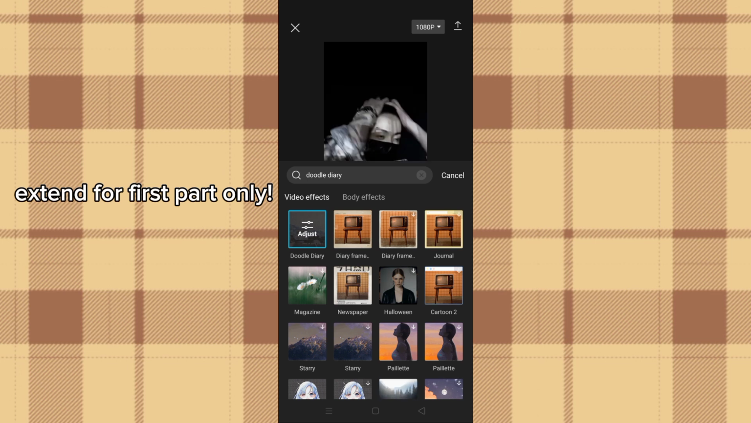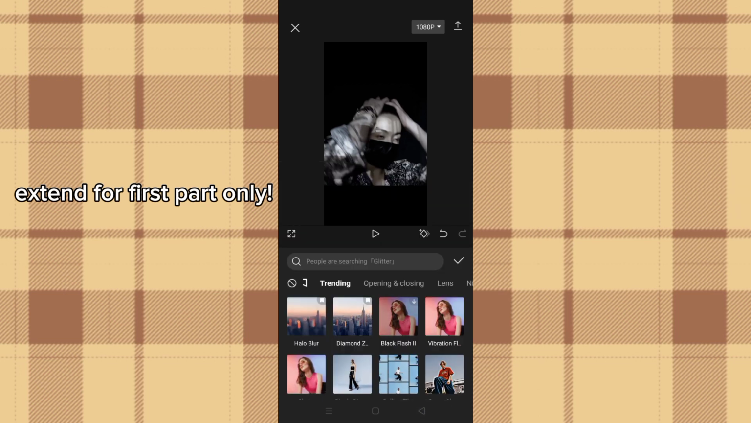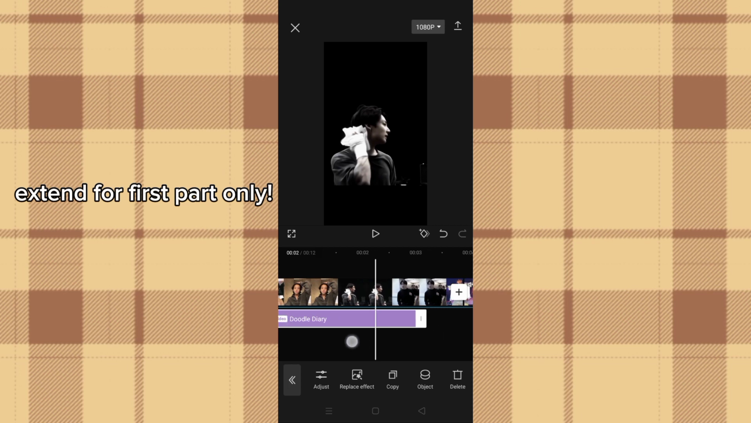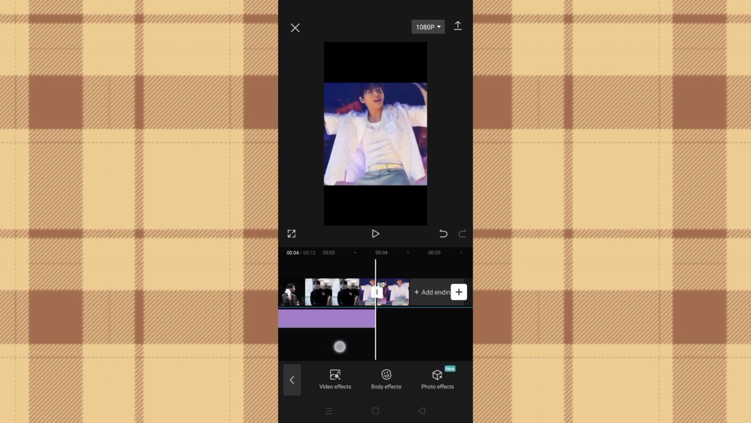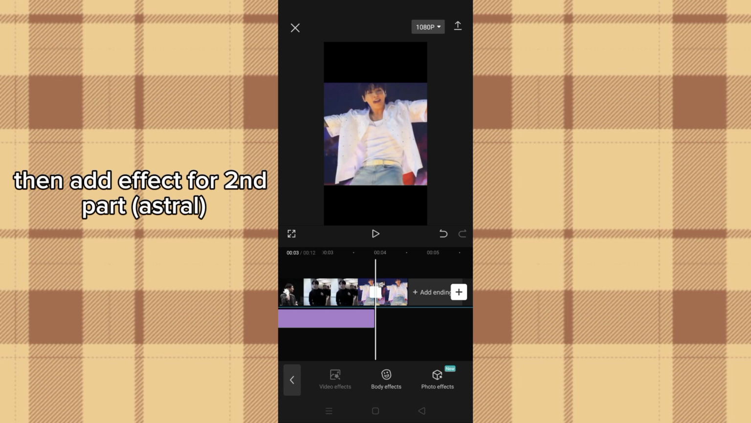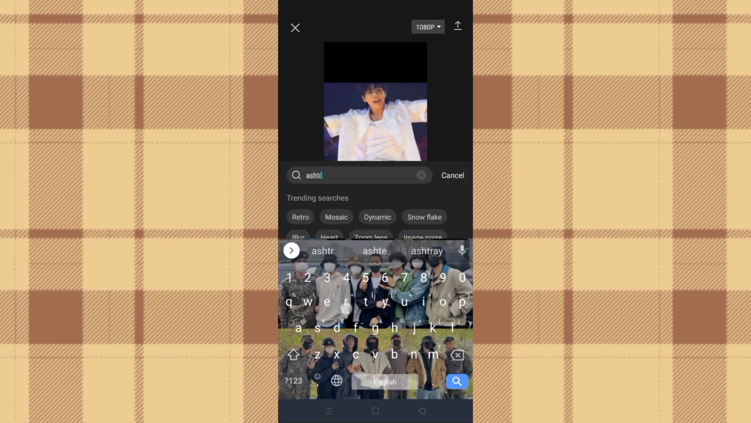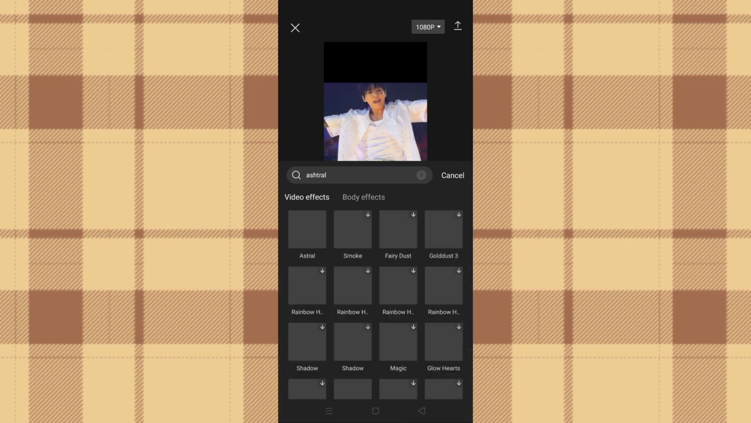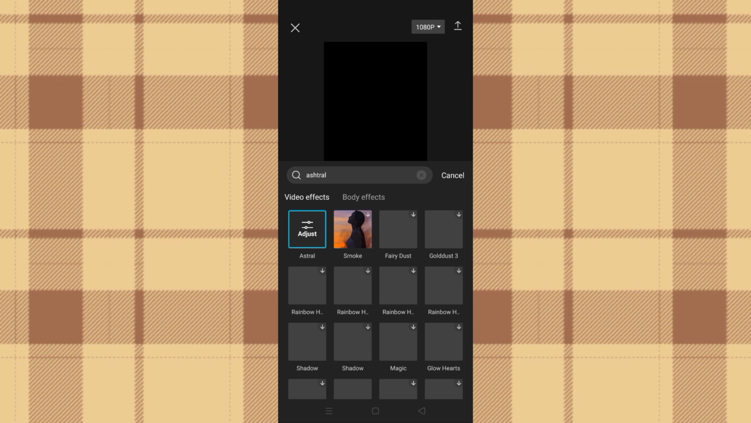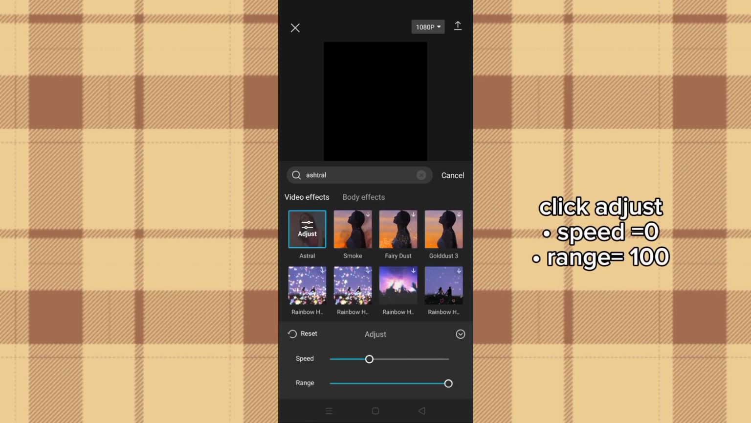Extend for first part only. Then add effect for second part, astral. Click adjust. Speed equals 0. Range equals 100.